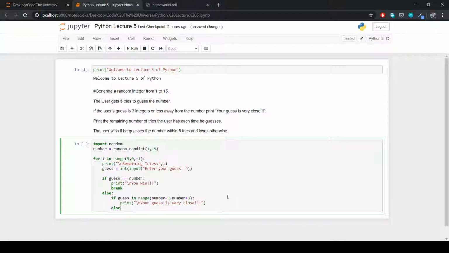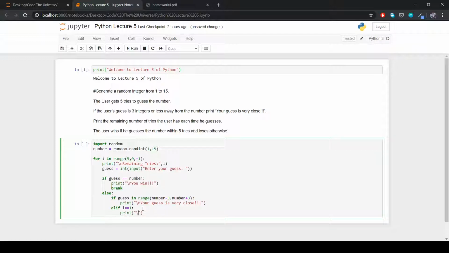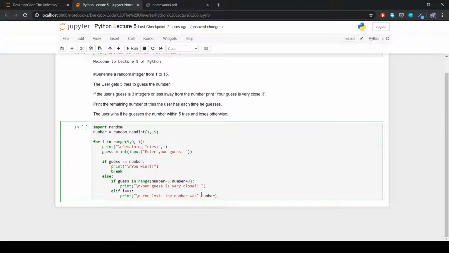And if not, if it happens to be the last guess, which is 1, so 1 would be the last try that he had, and the user manages to get it wrong, we're just going to say you lost, the number was so and so, to let the user know the number.